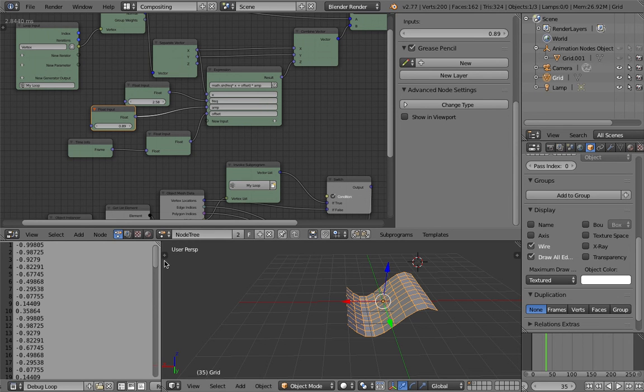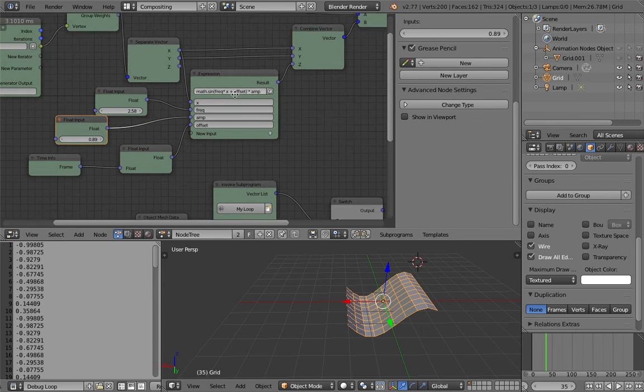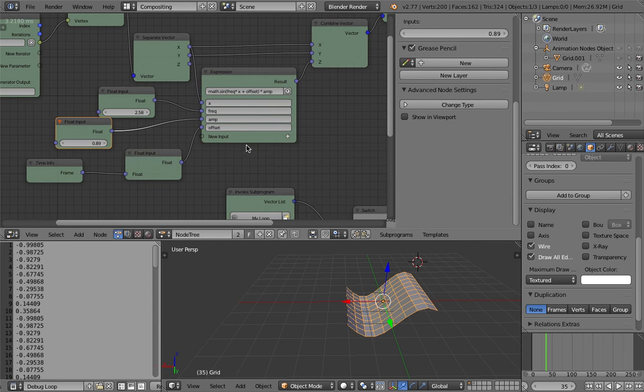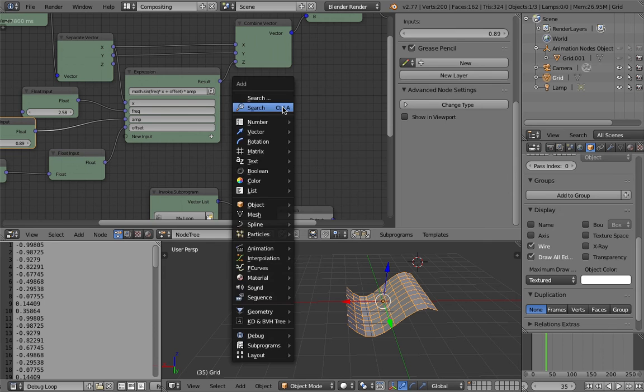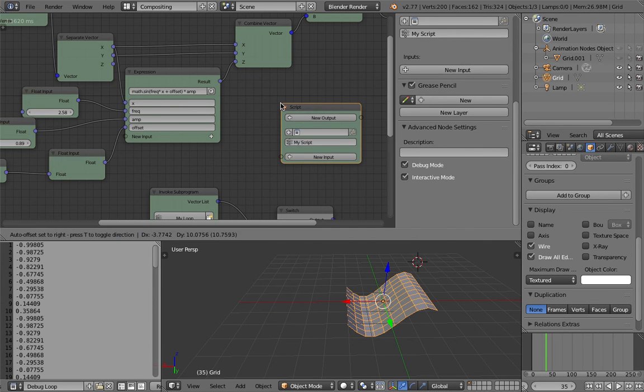But like I said, you might want to use script node instead of using expression. Compared to expression, with script node you can have more control over the output really easily. So you can have multiple result outputs and multiple inputs right here.